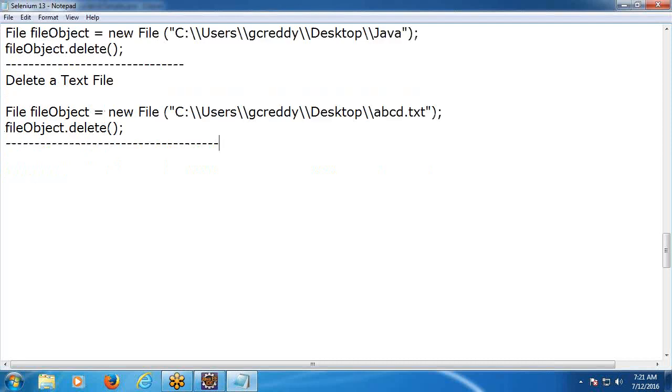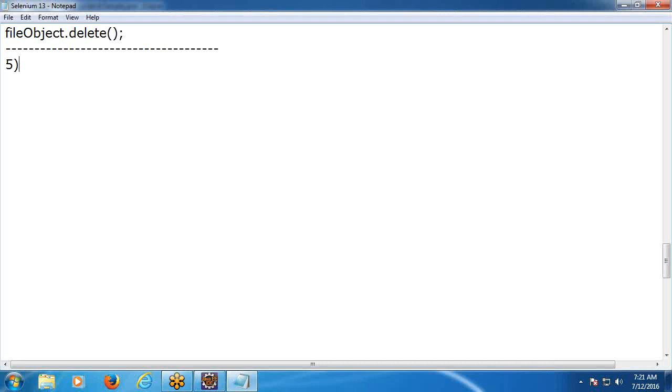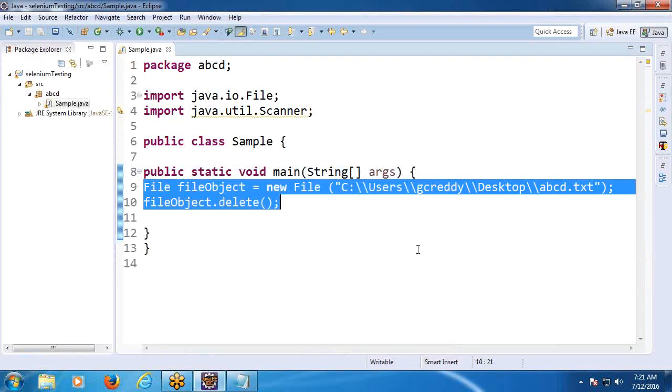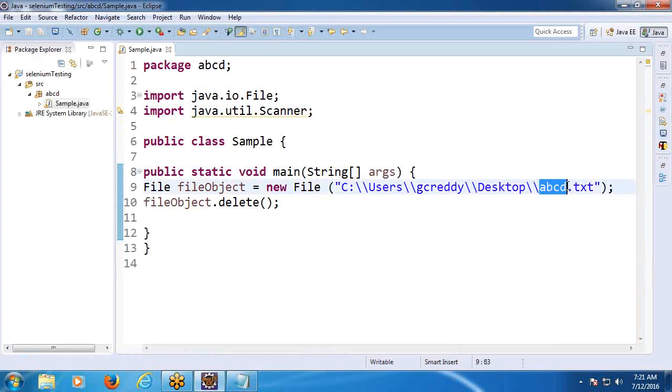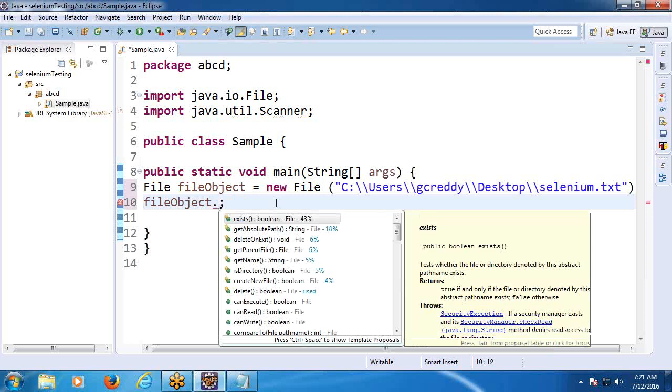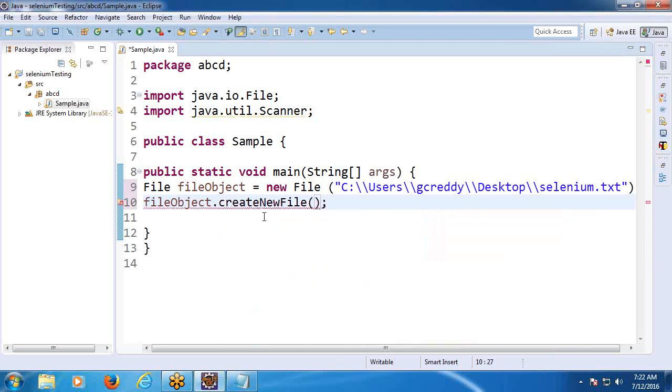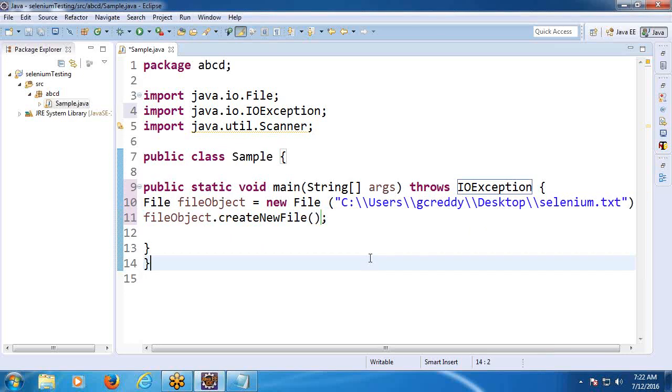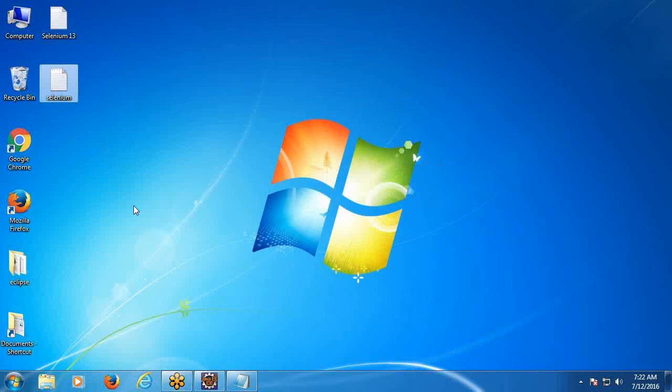Delete a text file. Next, create a text file. Suppose selenium.txt. With the File object, select create new file. To be on the safe side, it is asking for a declaration. Generate that automatic exception, and run. Observe the selenium text file is created.